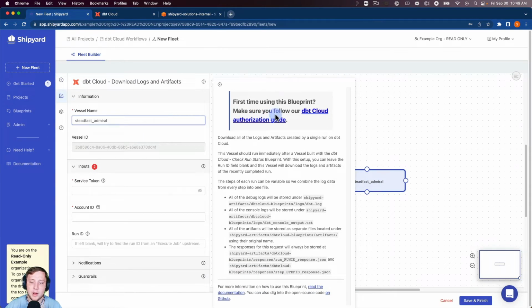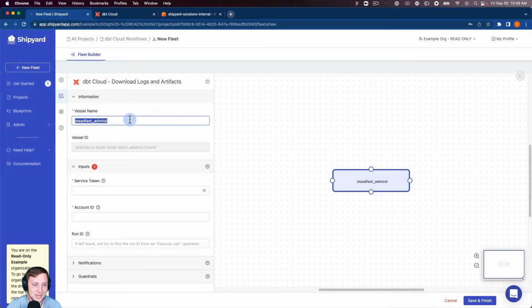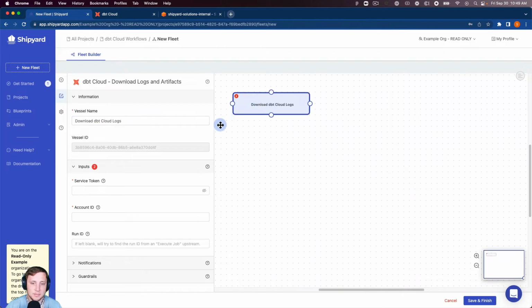That's going to pop up an authorization guide if this is your first time using DBT Cloud inside of Shipyard. It's also going to tell you where all the artifacts and logs are going to be stored whenever you download them, so we're going to reference that later on. I'm going to close that for right now. I'm going to say download DBT Cloud logs for the name of the vessel.